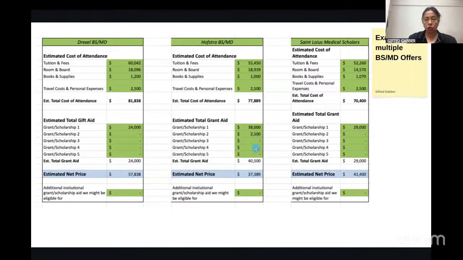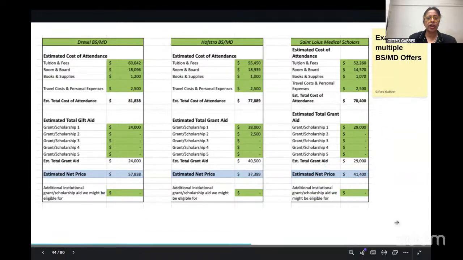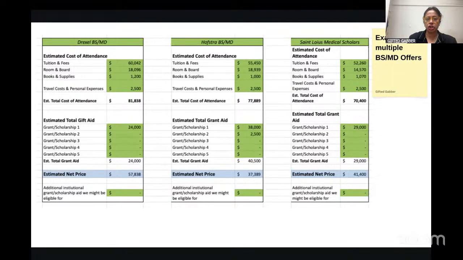Hofstra, she got over $40,000, which brought her price to 37. And Drexel is pretty stingy, but Drexel is an amazing BSMD program, but it only gave her 24,000. So you see here, the cost of college is going to be from 70 to 85. And look at what happens here when you go through us. Okay, when you enroll in any of our research or our counseling program, your profile is going to be top notch. Okay, any questions about the cost, please put them in.